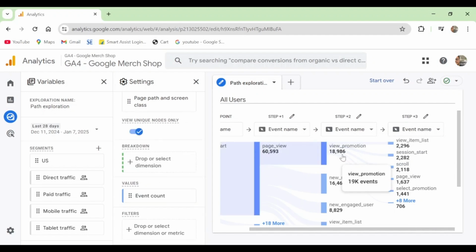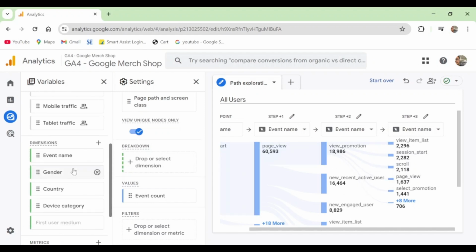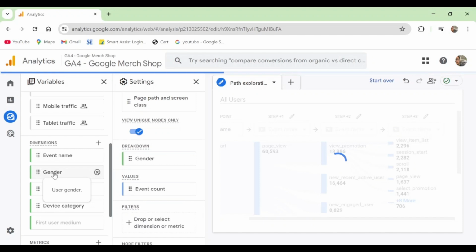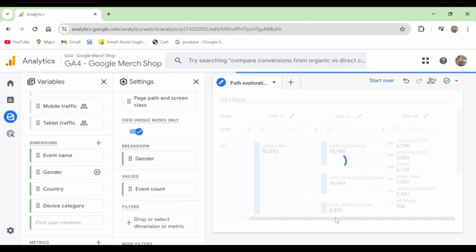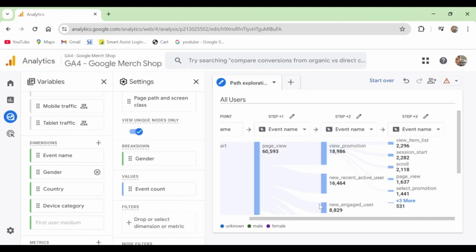Now what you can do here is under the breakdown you can drag and drop the dimensions that you see here, right after segments under variables. So let's say I want to see genders. I want to specify this data that I have under genders. So I can just double click on genders and it's going to come under the breakdown. Now you will be able to see in the path exploration which I had, it's going to tell you the classification of people who are male, who are female, and whose gender is not specified.